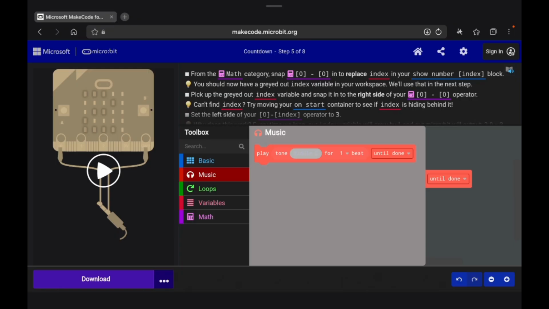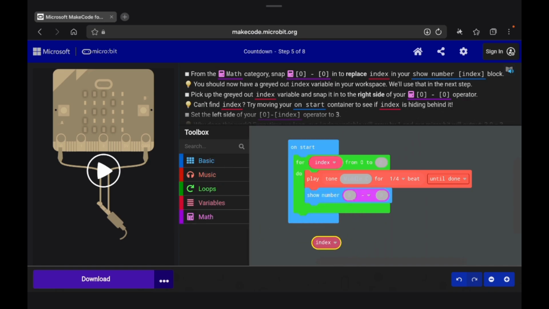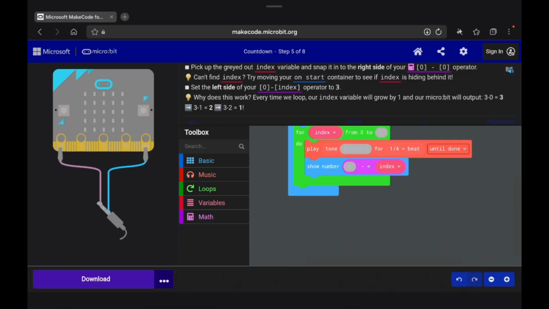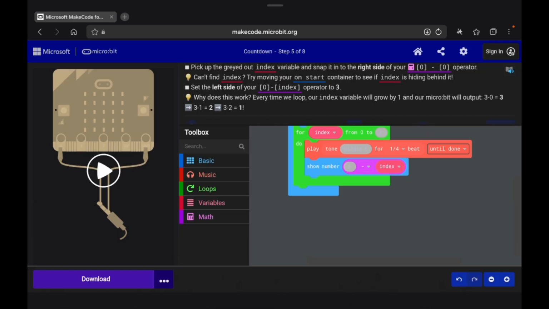Oh, wait a second. I found it. It's in the variables category. To the right side. Can't find index? Move onto your on start container to see if index is hiding behind it. Set the left side of your 0 minus index operator to 3. Wait. Set the left side to 3, right? 3.